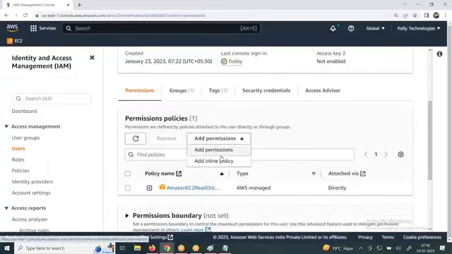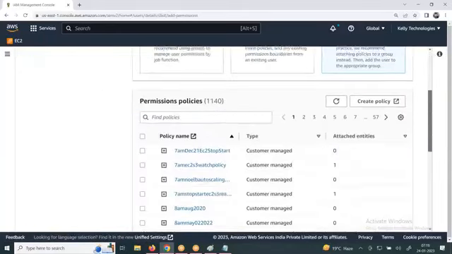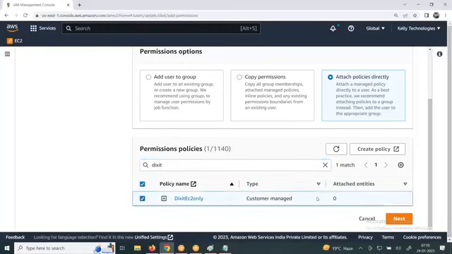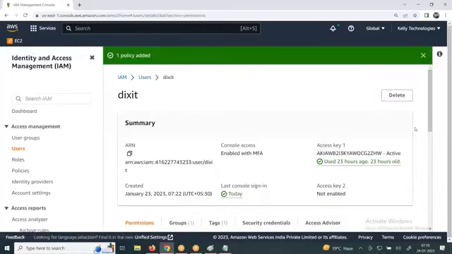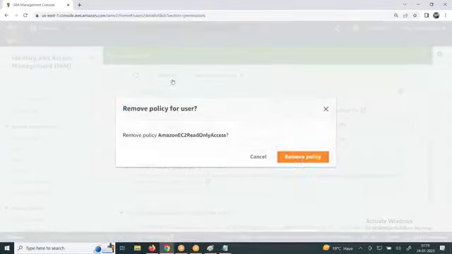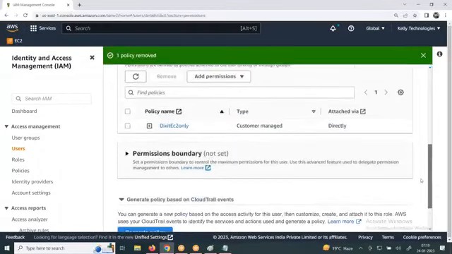Okay, add permissions, attach the policy. What is the policy name? Select this one. See, if you go back and see, you can attach two policies, and this is not an AWS policy. Who created it? I created a customer managed policy. I can remove this one. Select it, remove it. Okay, if you see, only this permission is there.